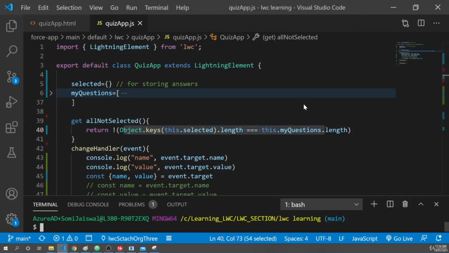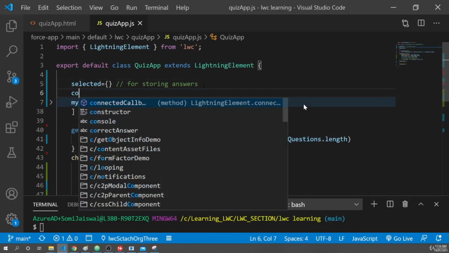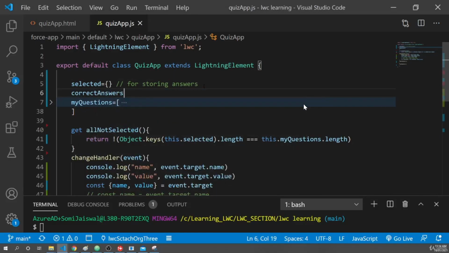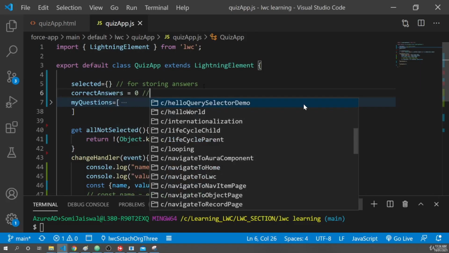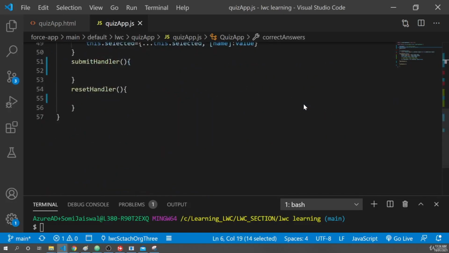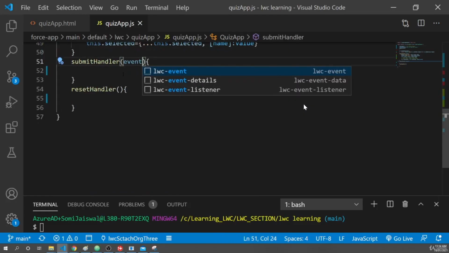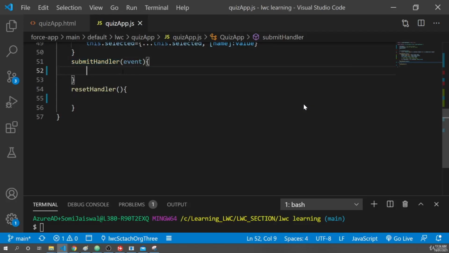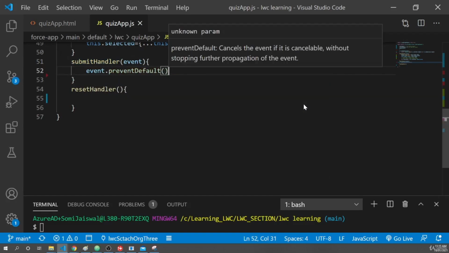So let's create a property on the top called correctAnswers, equal to 0. The result will use this number, and whenever we click on the submit button, it will receive an event. And because this submit button is inside the form, it always refreshes the page. So to prevent that, we will use event.preventDefault. We don't want the default feature of the form, so that it does not refresh our page.